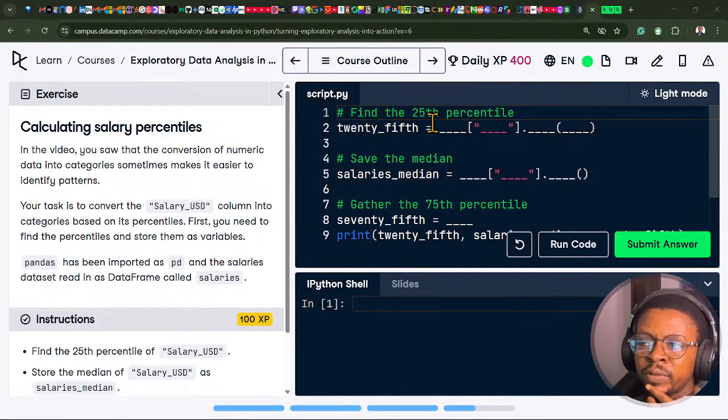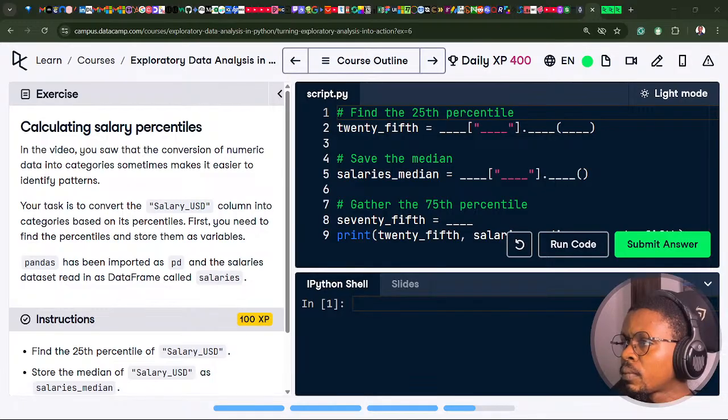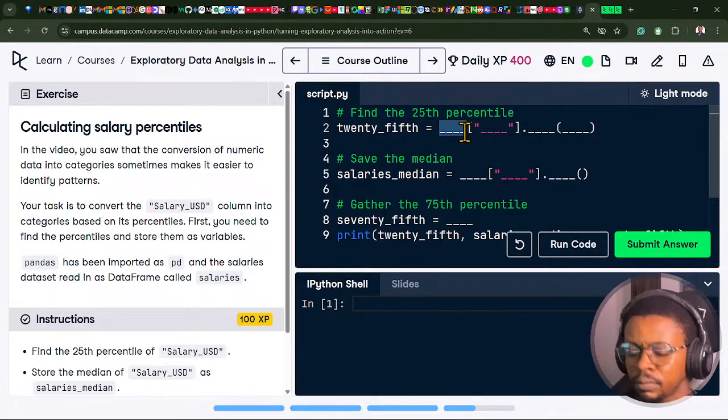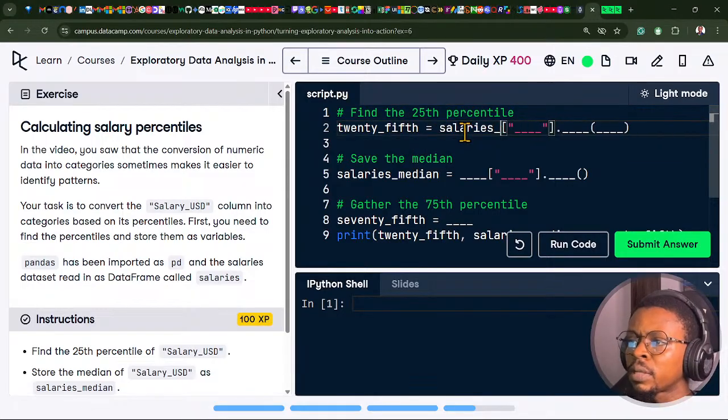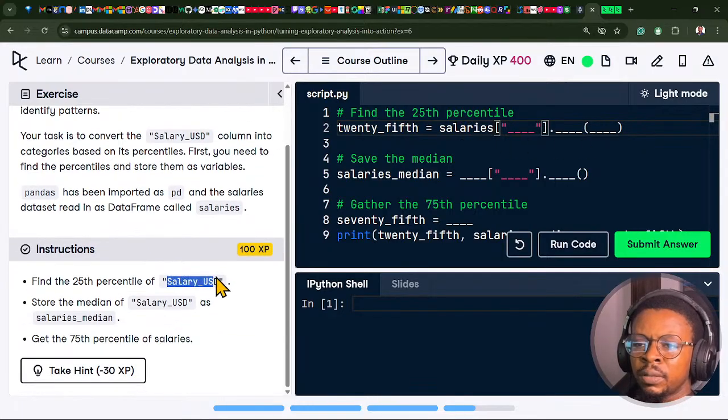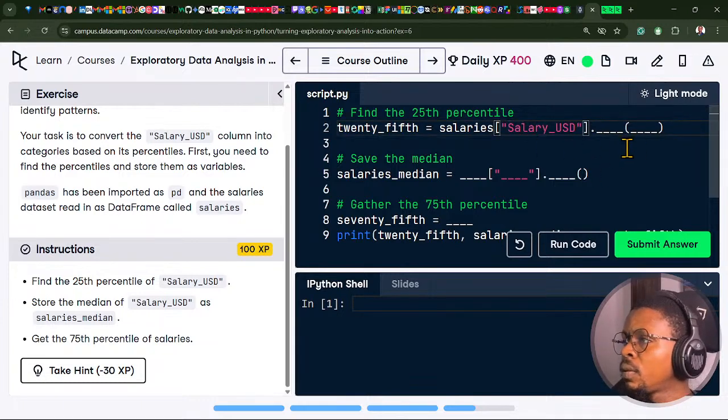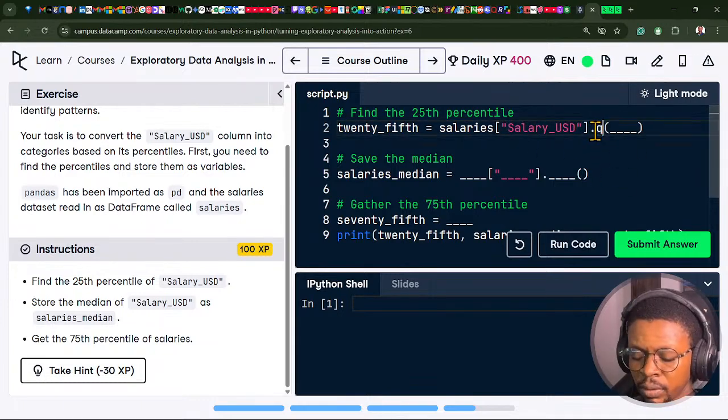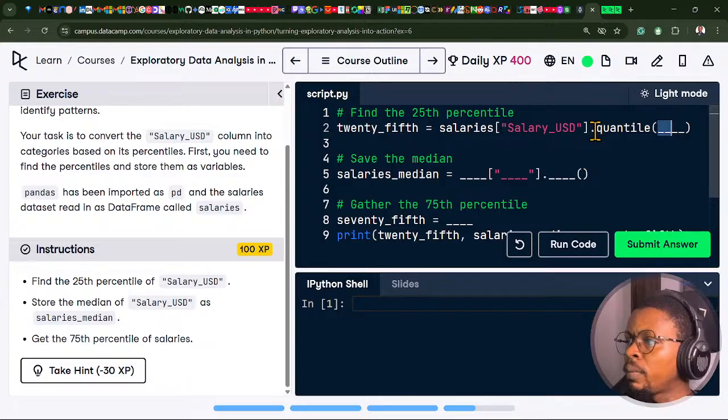So let's do that. Find the 25th percentile. Pretty straightforward. The 25th percentile is going to be the salaries data frame, for the salary USD column. That will be the quantile. We're going to use the quantile function here, and that will be 0.25 for the 25th percentile.